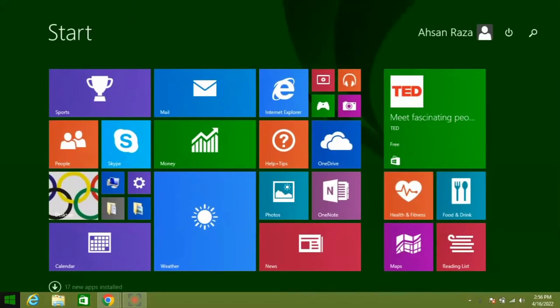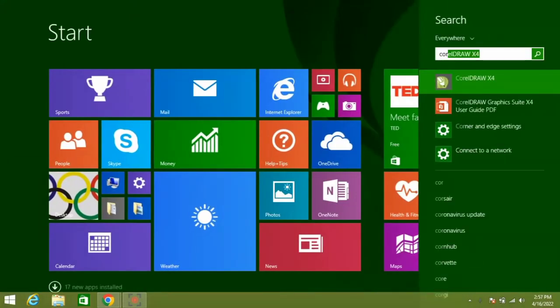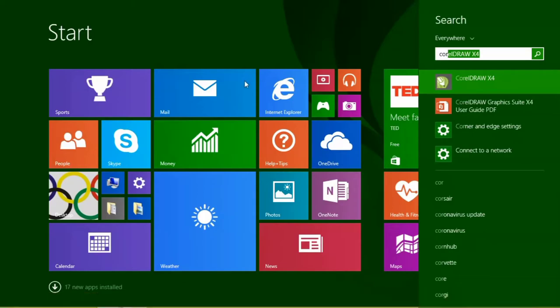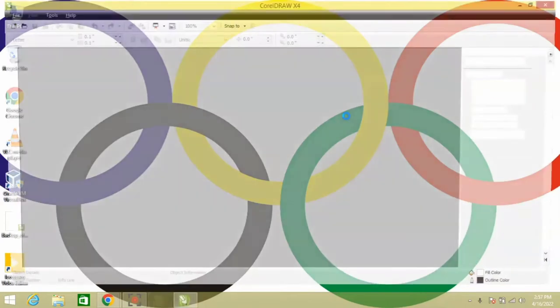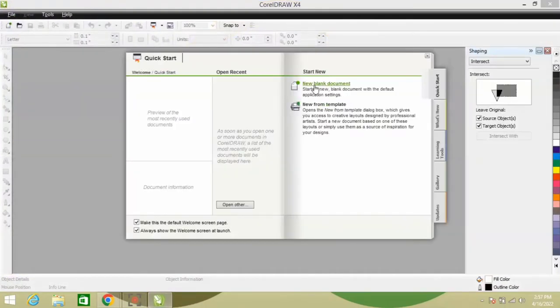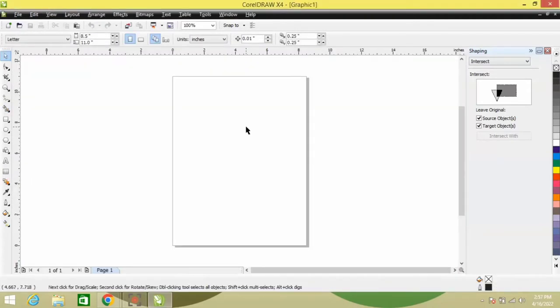First of all, I start CorelDRAW from the computer. Here is the page of CorelDRAW X4. You just click on new blank document. Here is the page of Corel.